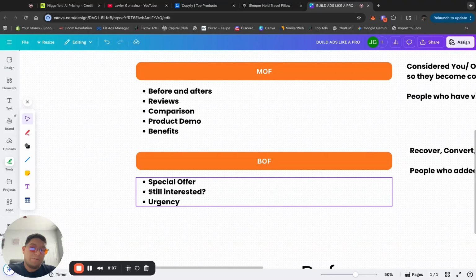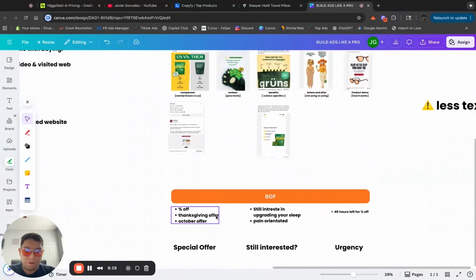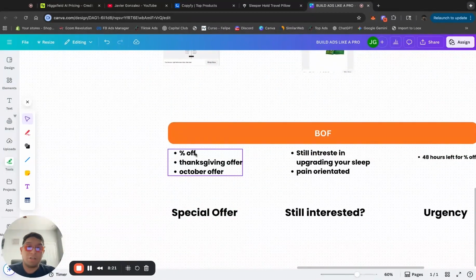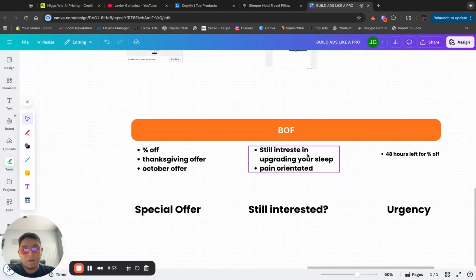Special offers, reminding them about their pain or that they left something in the cart, and then urgency, like there's few units left. That's how it works. Let's go here. Let's go to bottom of funnel. Special offer, like a percentage off. If you buy now, you get 30% off. This is our Thanksgiving offer, our October offer, like a limited time sale. This type is still interested. Are you still interested in upgrading your sleep during flights? That type of stuff. It's what converts.